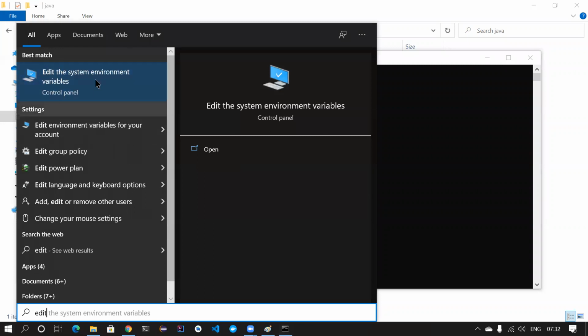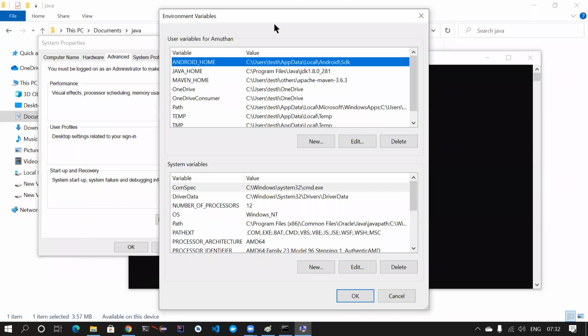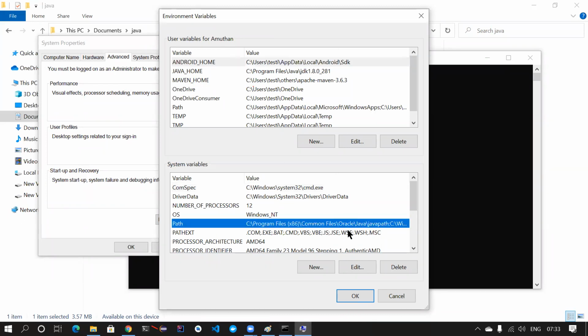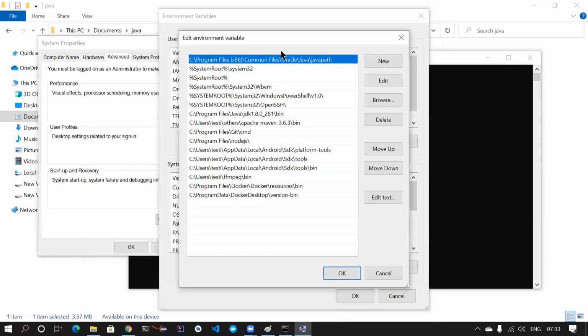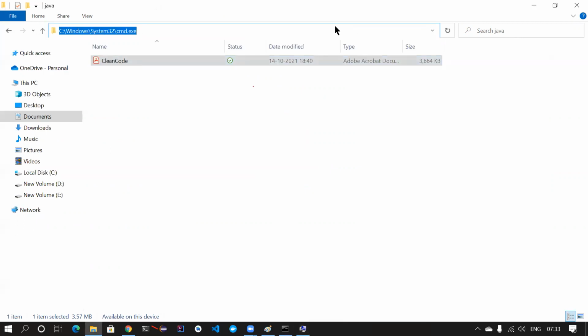edit the system variables, go to environment variables. So there are a lot of variables here. But if you go to the system variables here, click on edit. These are some of the things already there. But I want to add a new one. Click new, and I'm just copying this location, which needs to be mentioned.